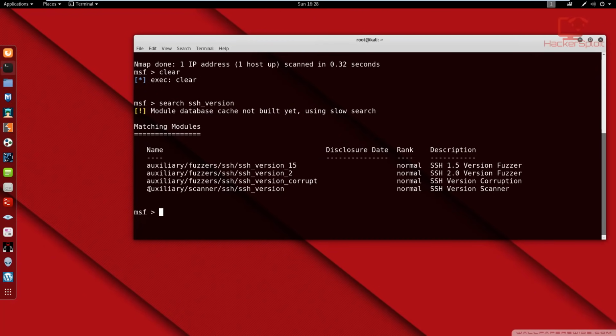Now what we're going to be using is the auxiliary scanner, because we don't want fuzzers. We already discussed what those were. We want this auxiliary scanner. I hope you guys remember the syntax. So this is the one we're going to be using, the auxiliary scanner SSH version. So we're going to use the use command to select that one. So use auxiliary.